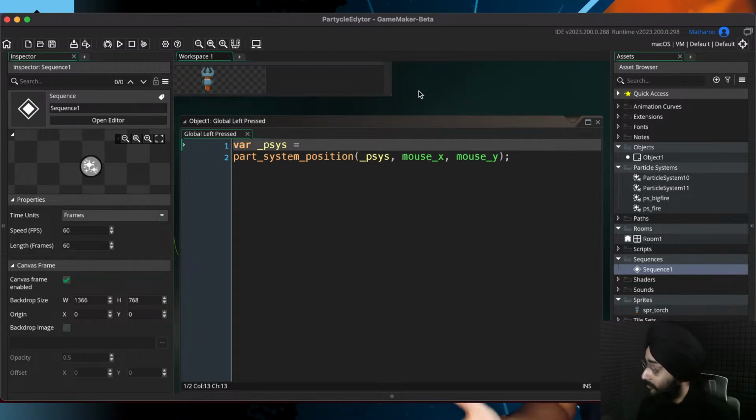Matharoo putting all of us to bed. Yeah, it is almost 11 p.m. here, and it is 11 p.m. everywhere because time zones don't exist.